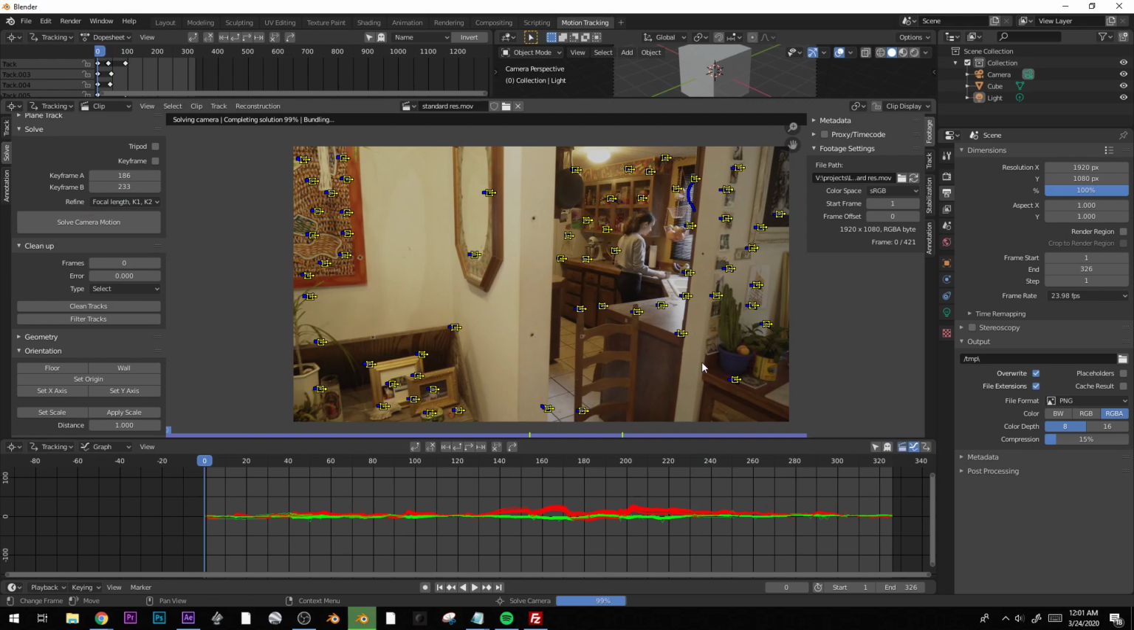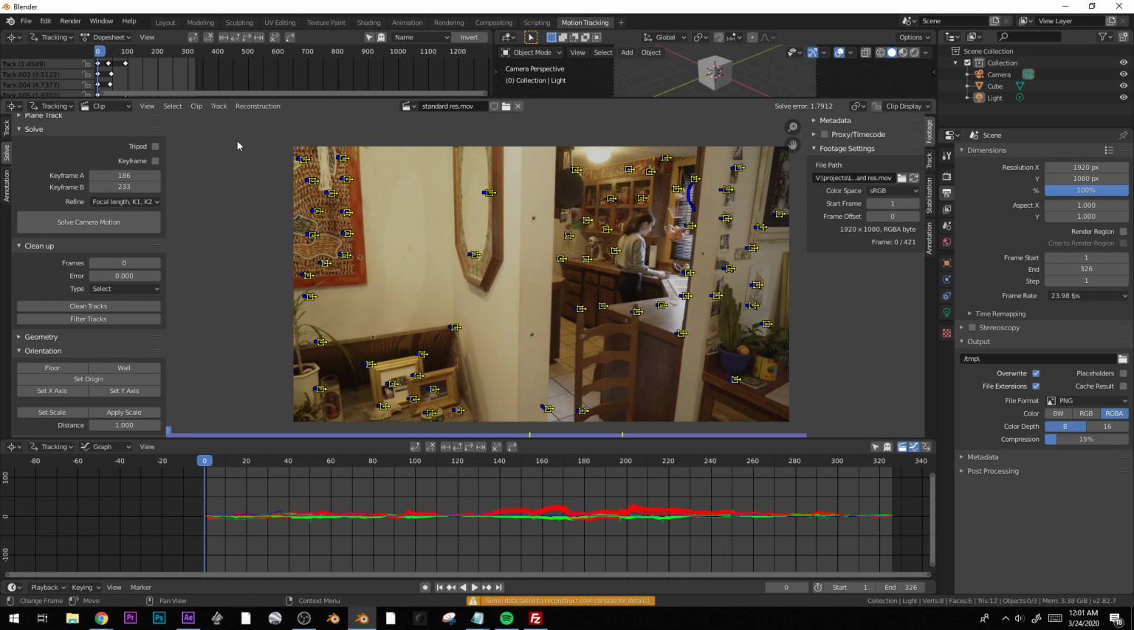If your track's ever taking a really long time or you're getting really random errors, a lot of times tweaking the keyframes is going to help that. All right, refining solution. Come on, give me something good. 1.79. Hey, that's all right.